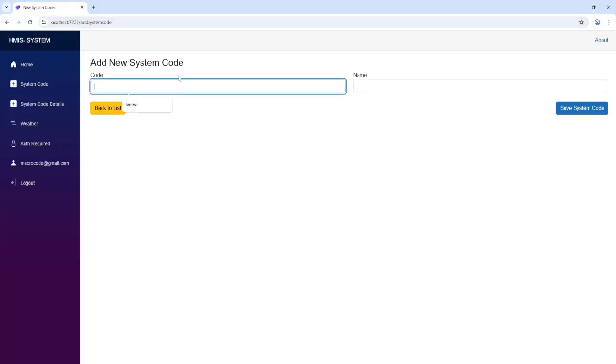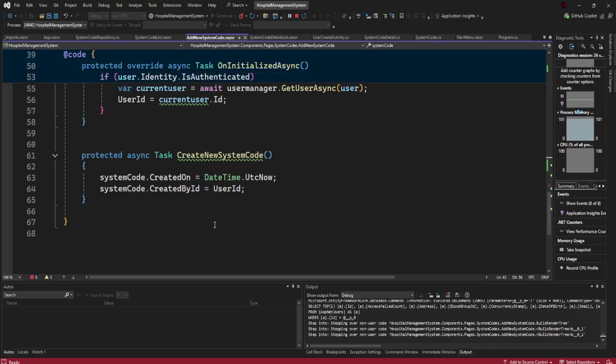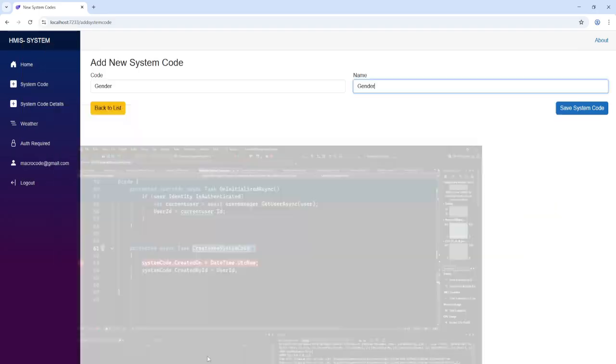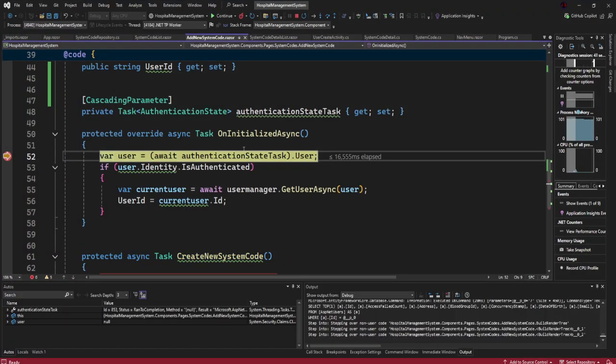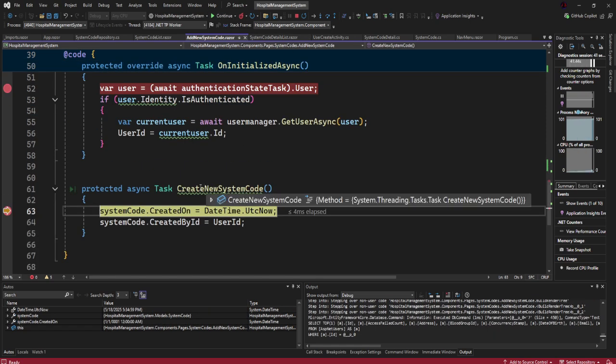Here, assuming we want to save something called gender, so this is gender. I want us to test something: if we click the create button, if this is going to work. If I just click save, there we go. You realize our save is now working.